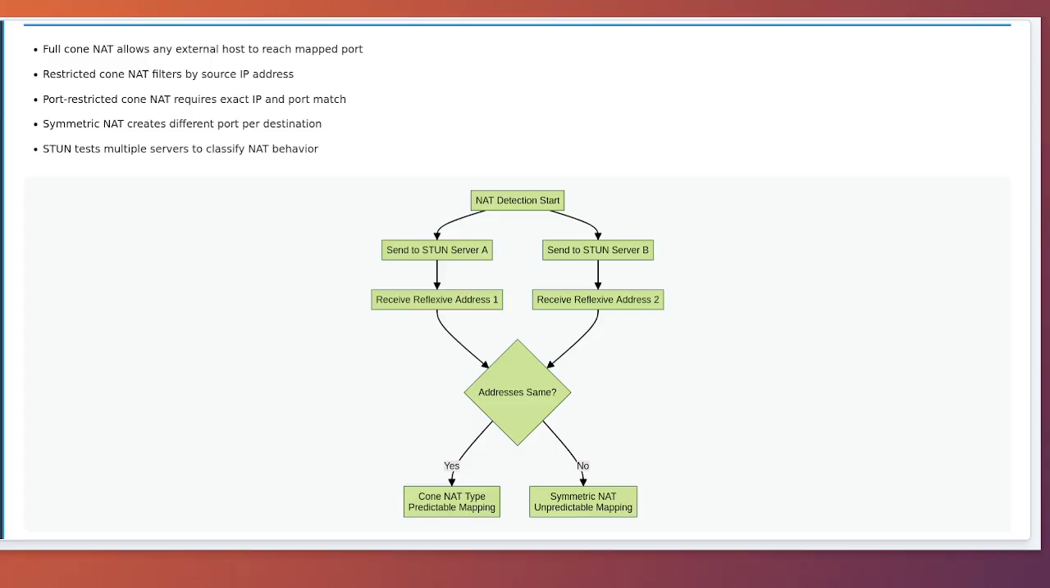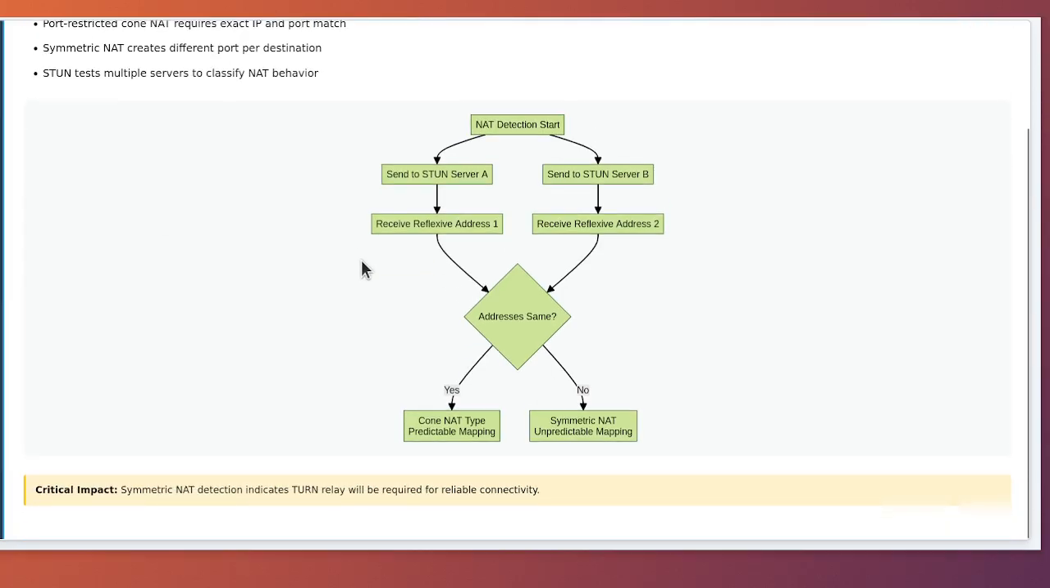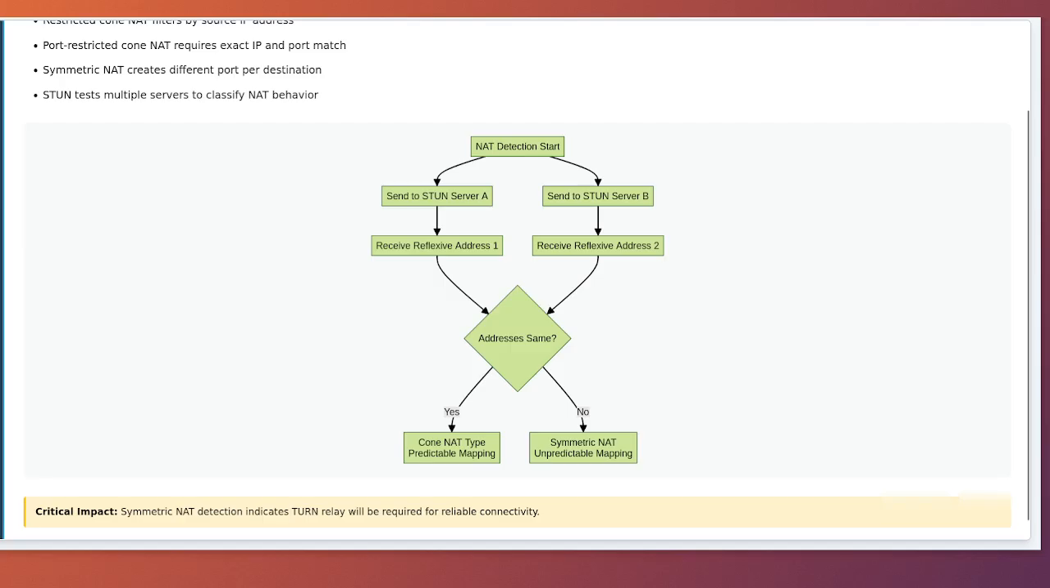Unlike cone NATs which maintain consistent external port mappings, symmetric NAT creates a different external port mapping for each destination you communicate with. If you send packets from internal port 5000 to destination A, you might get external port 6000. But if you send from the same internal port 5000 to destination B, you get a completely different external port, say 6100. This makes it nearly impossible to predict what external address a peer should use to reach you, because the address changes depending on where you're sending. Symmetric NAT essentially requires TURN relay for reliable connectivity.